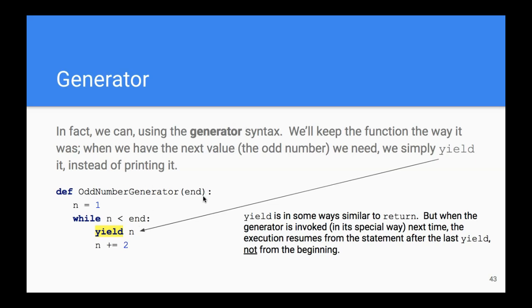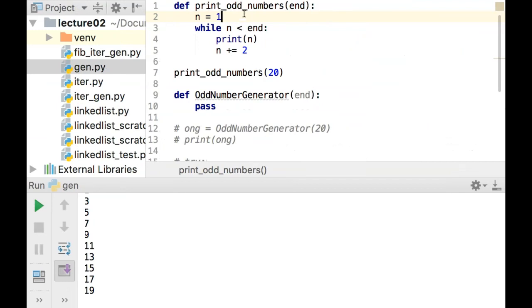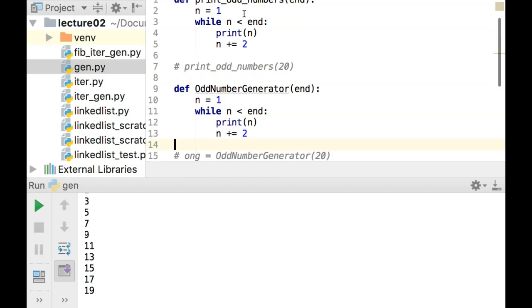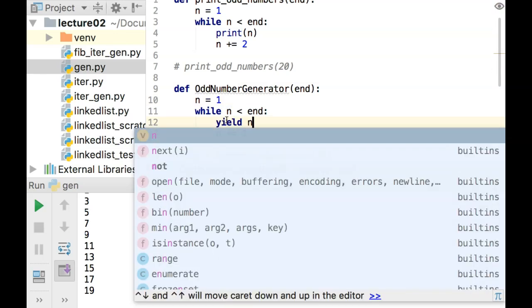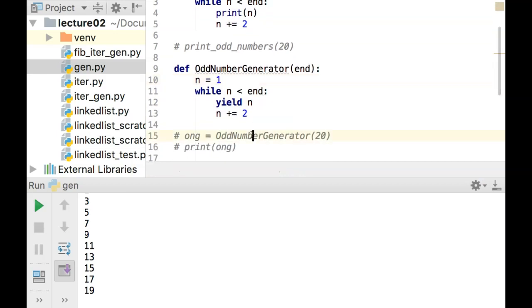Now a generator kind of looks like a function, but it differs from a function, and the hallmark of a generator is that it uses the yield keyword. So let me just demonstrate that. I'm just going to take that function and paste it into my generator. Now, instead of printing it, I'm going to say yield n. And that's it.